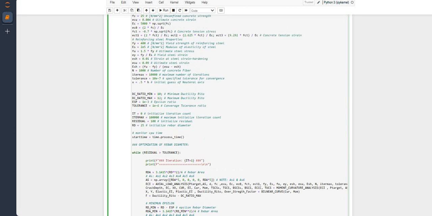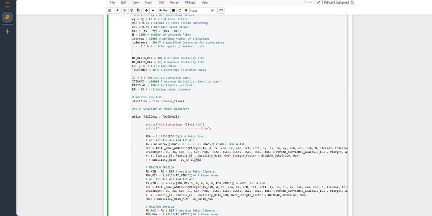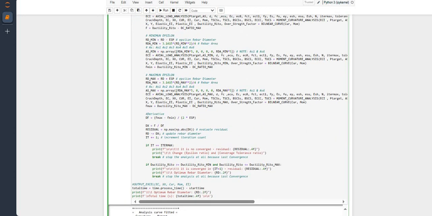maximum ductility ratio. So for better convergence of our analysis, I defined a range for minimum and maximum value, not just a fixed number, because it is very hard for complex nonlinear analysis such as moment curvature analysis to find the exact ductility ratio. So I defined the minimum and maximum ductility ratio for better convergence. You see that here I defined the maximum one, and I defined the minimum epsilon and maximum epsilon, and then here I defined the derivative function for calculation in the Newton-Raphson method.